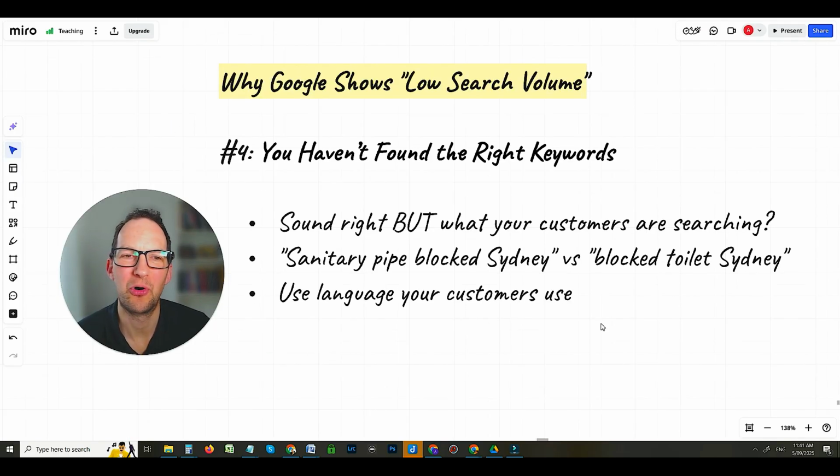Reason number 4 is that you haven't found the right keywords. Now, you might have put some keywords in that sound right, and you might think that's what your customers are searching, but it may not be what they are actually searching.